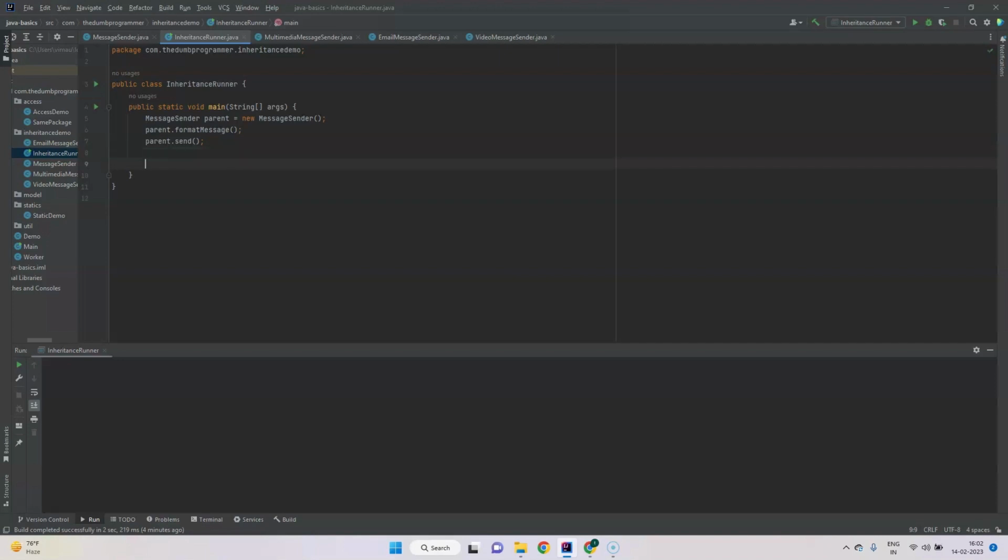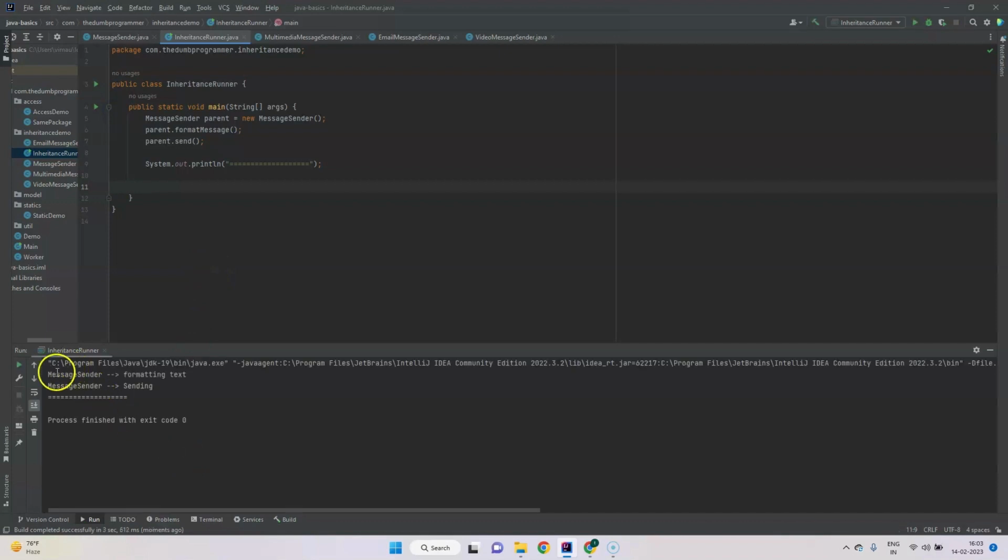Okay, and let's also print a separator. So if we run the main method, we see this is calling basically the message sender version, formatting text, and then message sender sending. So there is no inheritance in play. It is the vanilla version of running a Java class that we have been doing. So there is no inheritance, there is no parent or child.